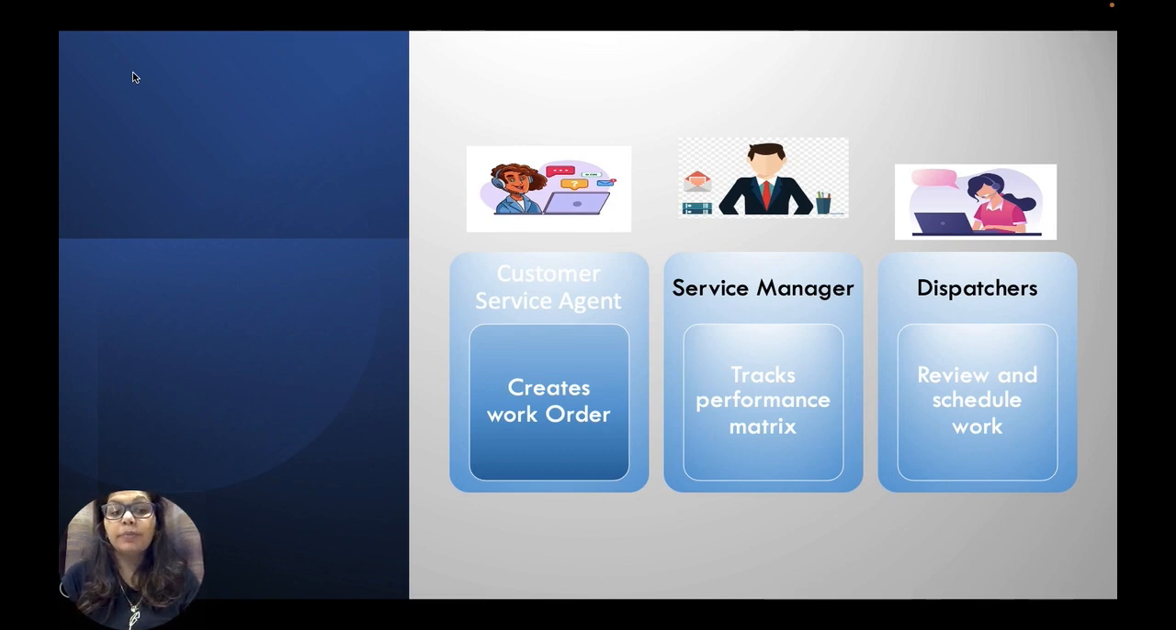As we have seen in the previous example, our organization got a call from Sam for installation of a washing machine. I'll go ahead with the same example. As the installation of a washing machine needs to be served at the customer location, our customer service agent gets the call from Sam, understands the problem, and then converts that particular case into a work order. Service manager, as the name says, tracks the performance matrix.